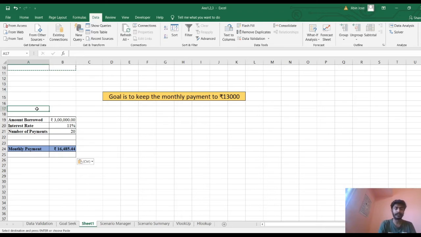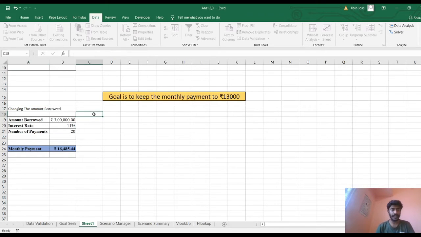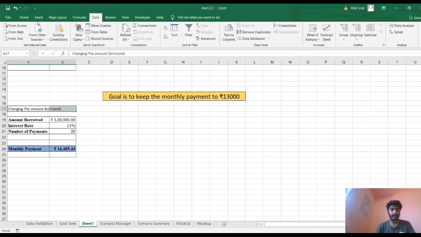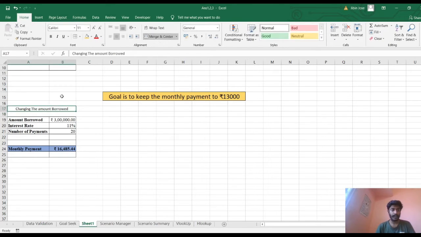As a heading for you to get a good glance, I will be writing changing the amount borrowed. You can see that I have taken this, and let me highlight it first. In this case, I would borrow less, so that the estimate of the monthly payment turns out to be 13,000.